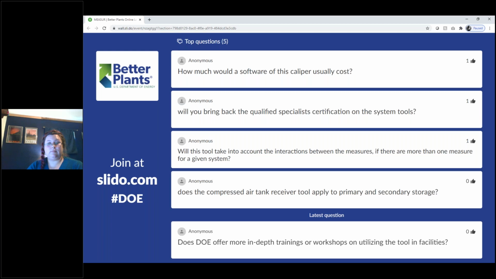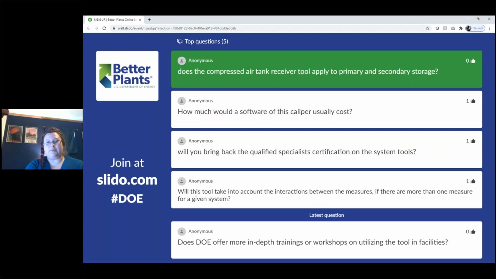Another question we got is, does the compressed air tank receiver tool apply to both primary and secondary storage? I do not know. I am not a compressed air person, so the receiver tank sizing, it looks like it's only primary, I think. Christina, the peanut gallery in our chat here is chiming in saying, yes, it does. Okay, yes, it does.